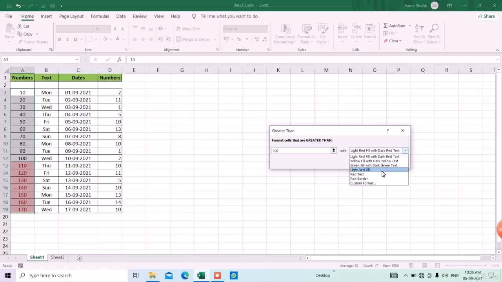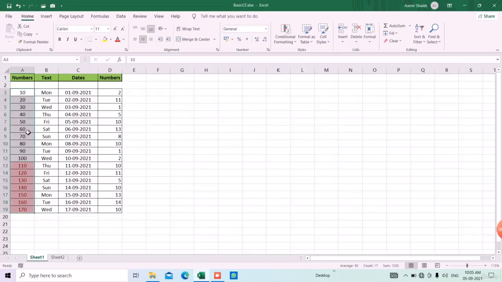So there are various options too. You can give different colors to this. Also you can give a customized color if you want. I'll use the default color, and greater than 100 is the condition here in the conditional formatting. Whichever cell has a number greater than 100 will be highlighted. Suppose this is 100, it is not highlighted because it is not greater than 100.